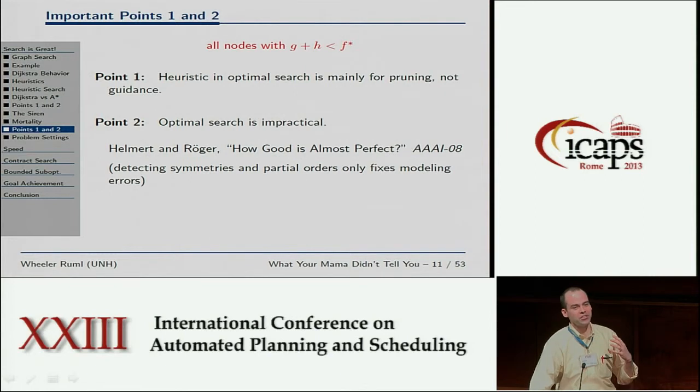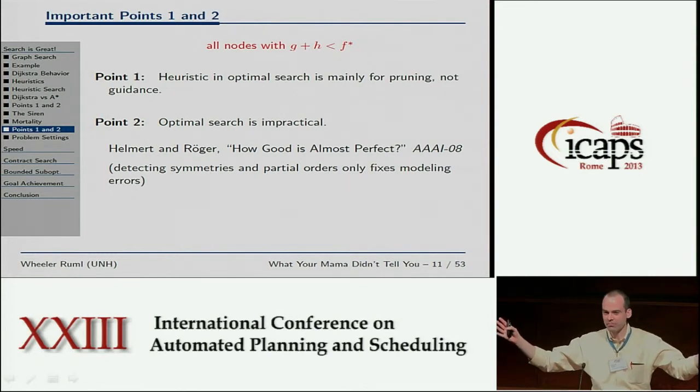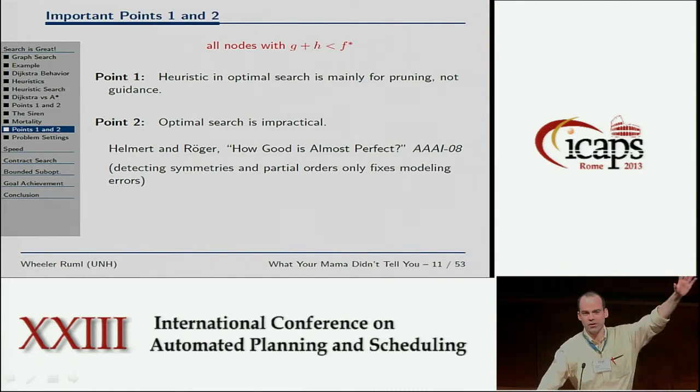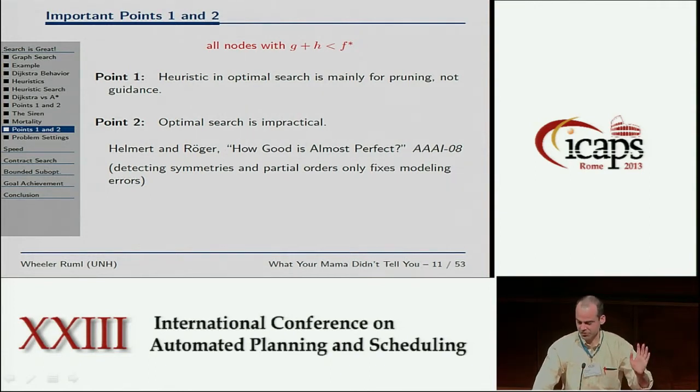It's human nature for us to always try to solve problems that are larger than we could ever solve optimally. Everyone's ambitions always go beyond their grasp. So, my important point for this part of the talk is optimal search really is completely impractical.